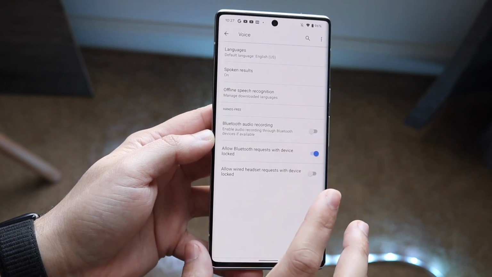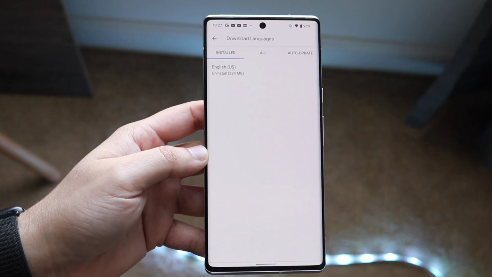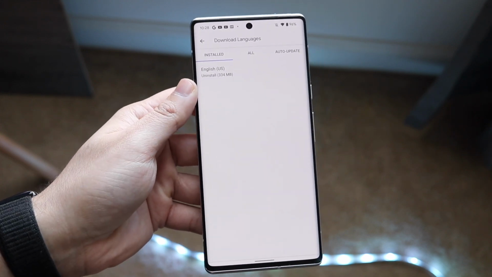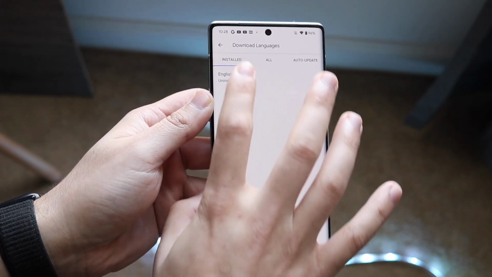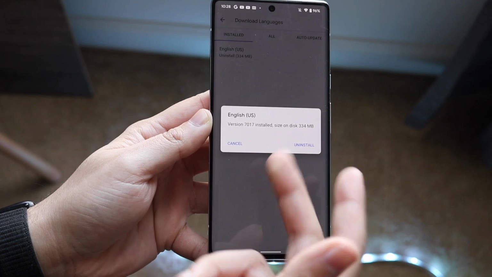As long as you're connected to Wi-Fi, you can click here and you will see the actual languages that are trying to be downloaded or will download in the future. So you can see download languages right here. What you want to do is click here, and it'll say version 7. It'll say size of the disk is, whatever.